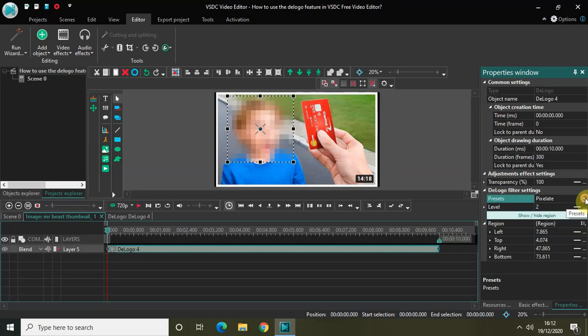Let me change the preset from pixelate to box blur. As you can see, this is the box blur preset. Let me change the preset to lens blur. This is the lens blur preset. Let me change it to mosaic. And finally, let me change the preset to Gaussian blur. So these are the different presets available in the delogo filter settings, and you can use any one of them as per your use.